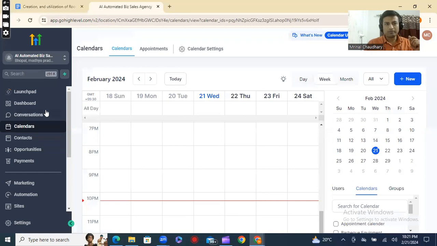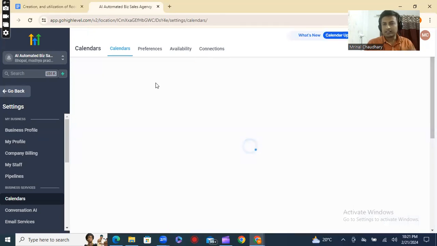First of all, before creating, we have to go to one of your sub-accounts. Inside this sub-account, there is Calendars. Inside this calendar, you can go to the calendar settings. Inside these calendar settings, you can see here, there is a new feature.